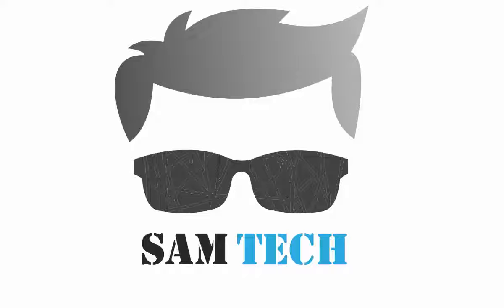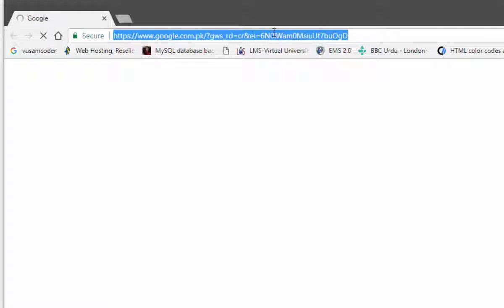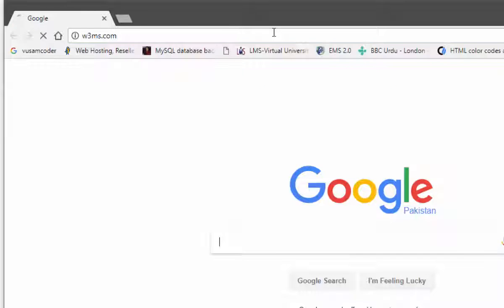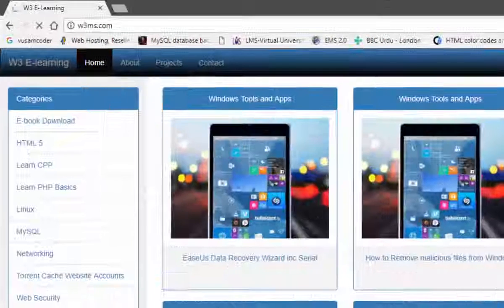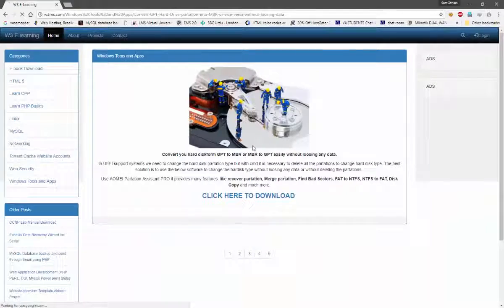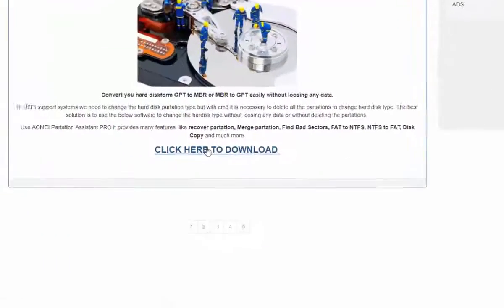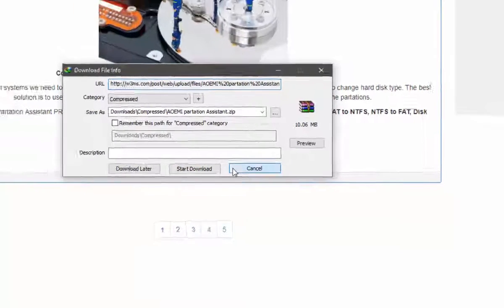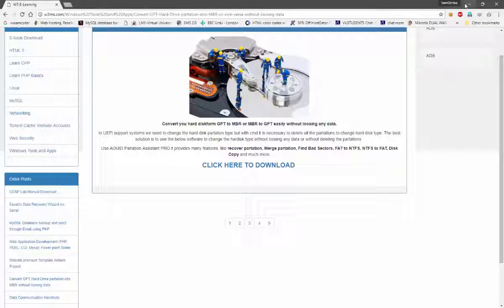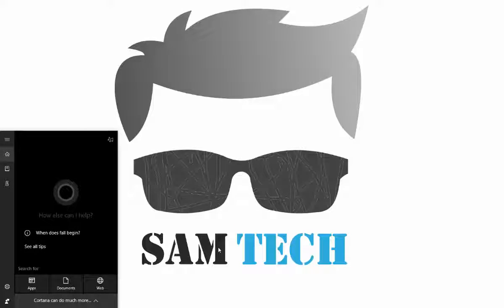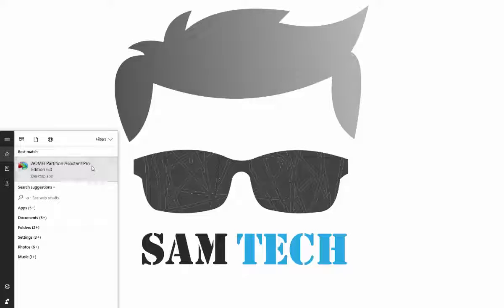I will put the download link in the description below. Open the link. It will take you directly to the download page. Download the software and install it. Because I have already downloaded it, I don't need to download it again. I am simply going to open the tool and head toward our next step.